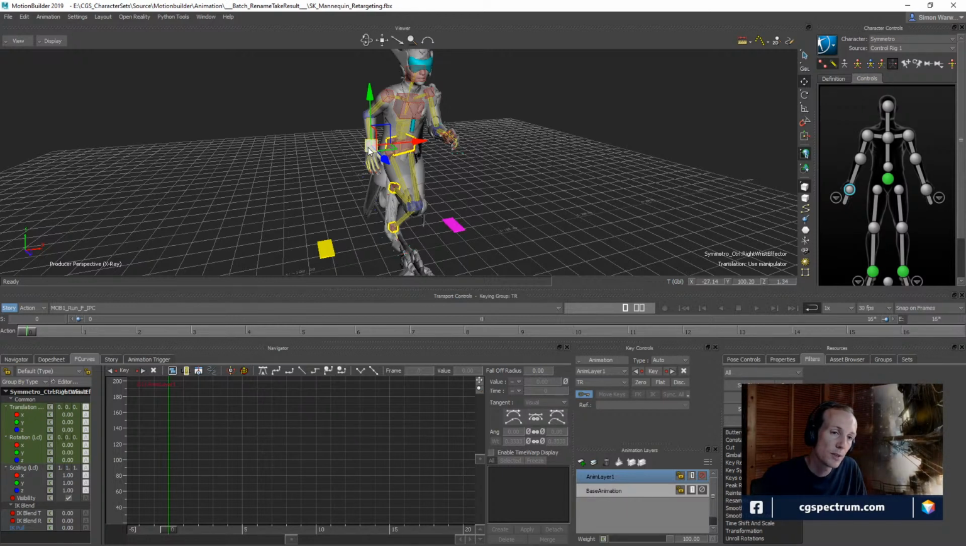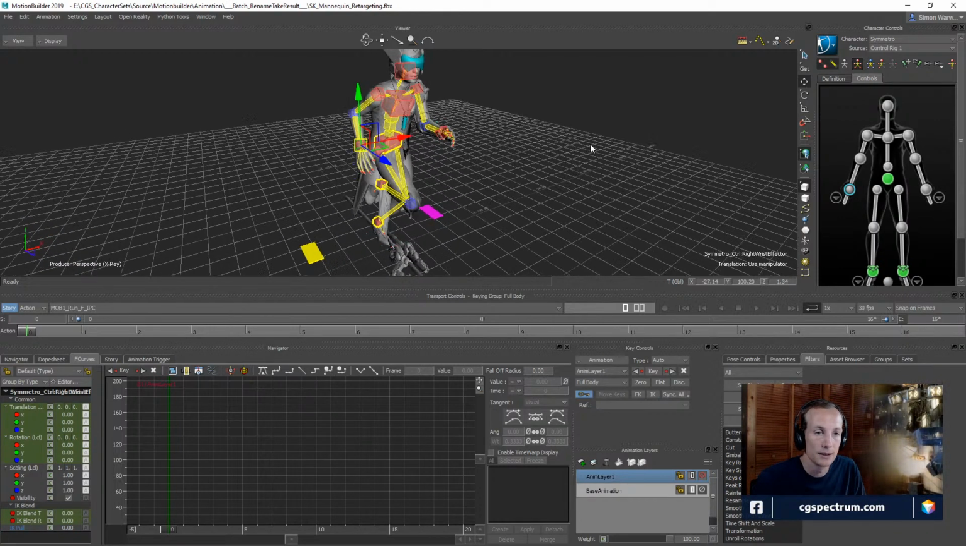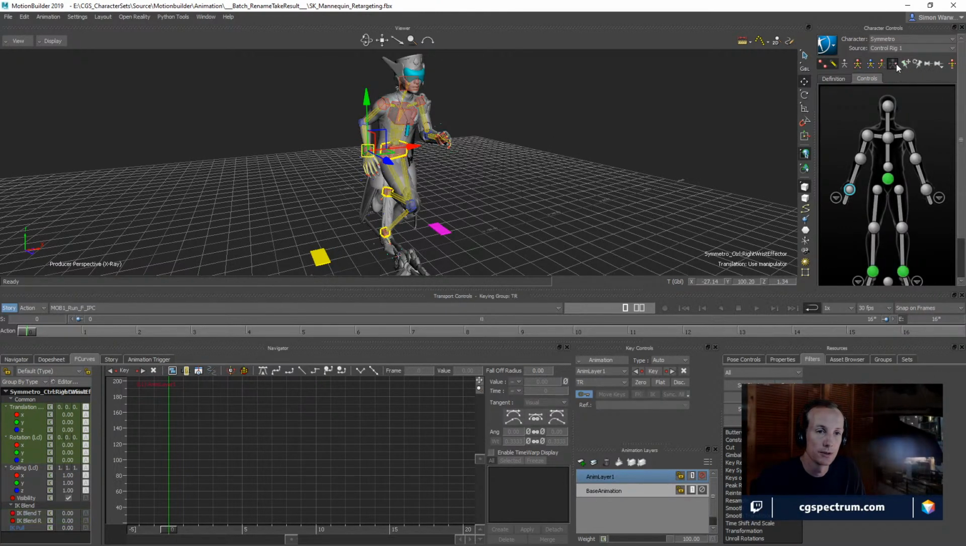Sometimes this can be useful if you're trying to manipulate just one part and you don't want keys being dropped on all of the different parts of the body. And sometimes you want to have keys dropped on all the parts of the body. To be fair, we do the same thing in Maya when we hit S and key everything. So this is a slightly different method of doing the same thing. You just have to be aware that there are these different buttons.